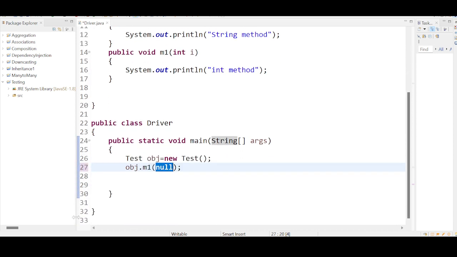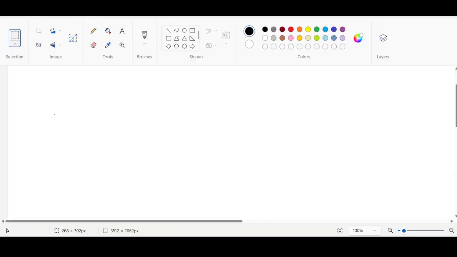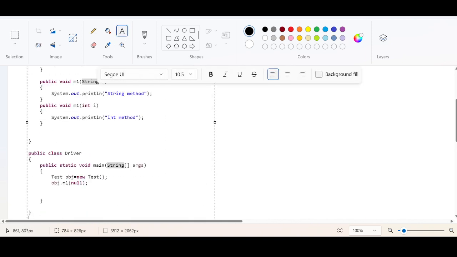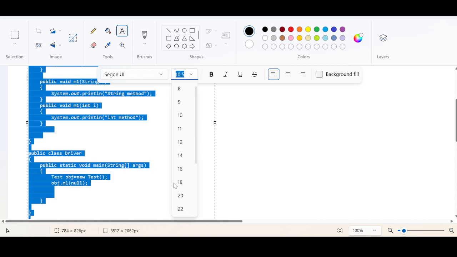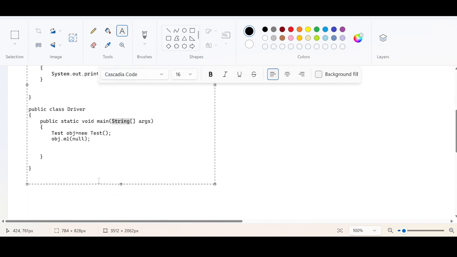I have said this yesterday. Am I repeating this? Yes, I am repeating this, but there is a reason for my repetition. Try to understand. Let me take it in the plain box. So this is our code.